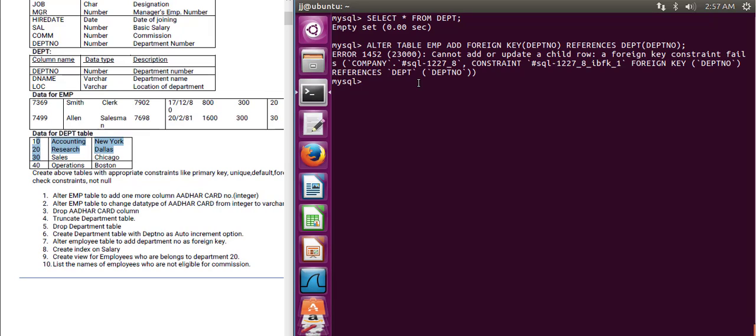Now we will add some entries in the DEPT table which will have 20 and 30, and then we can finally reference EMP to the DEPT table. So that was the catch here in query number 7. You already need to have some values in there. So let's insert it pretty fast.